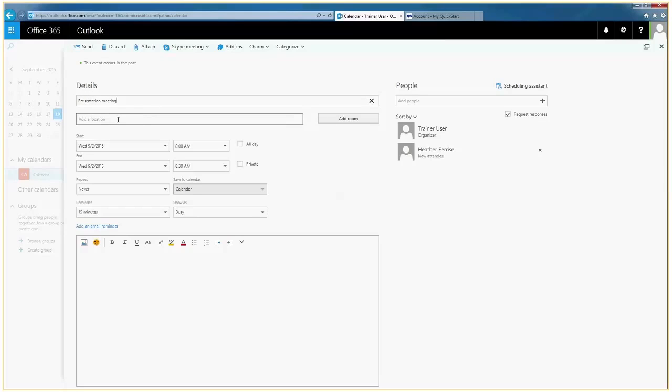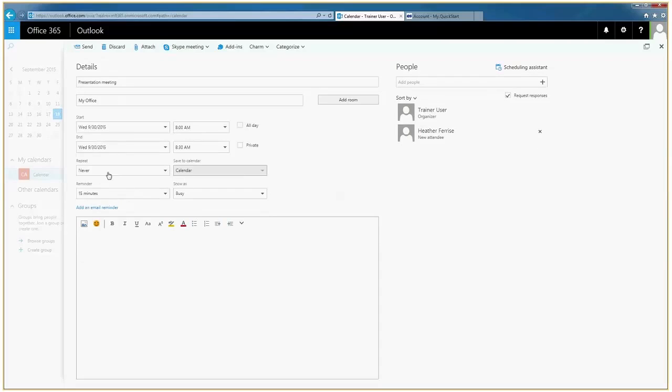And again, if we have rooms, I can add a room. Otherwise, I can specify somebody's office it needs to be in. If you'll notice, that will search Bing as well. So if there is a physical location, it will search for me. And then I can also make sure that I put my free busy time correct. And then I send that.